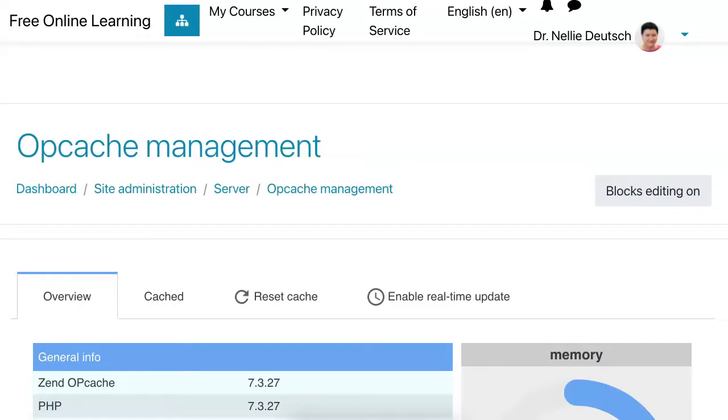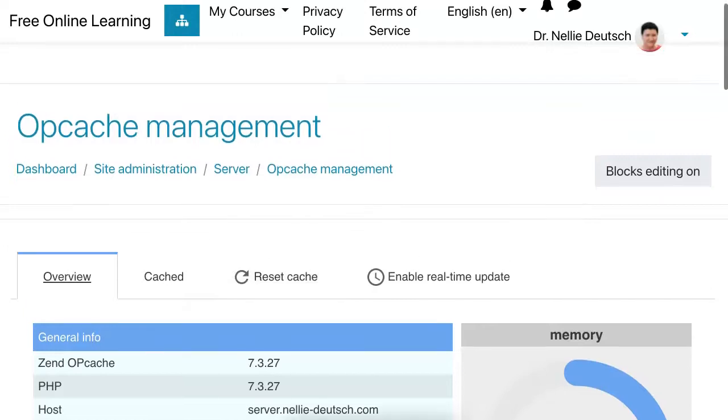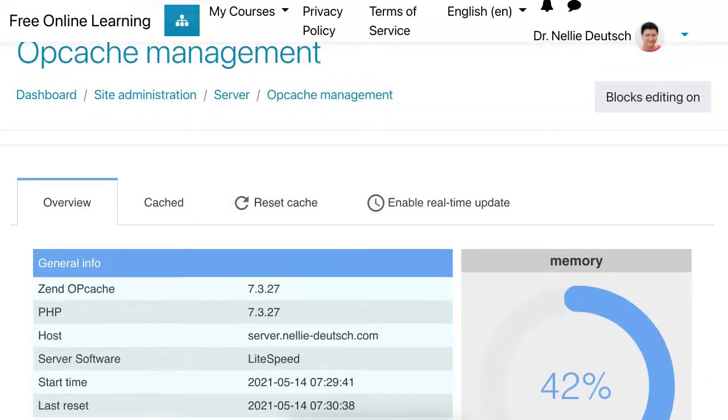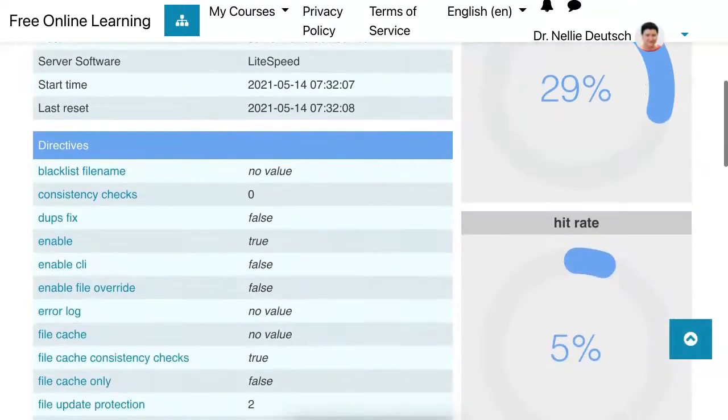In order to open it up, I went to the site management and searched, wrote down OPcache. Notice what's available here. This is the overview. I can reset cache. Let's do that now. Reset it. And it's giving me all the information of my website.